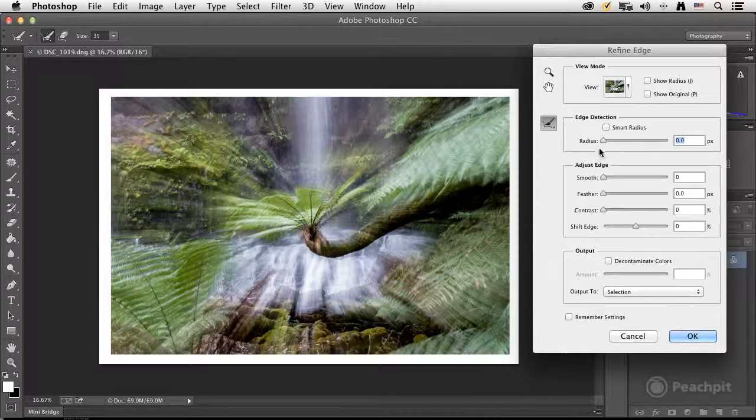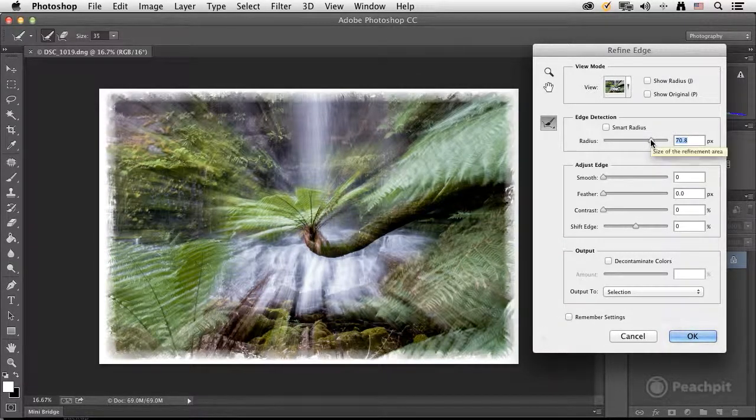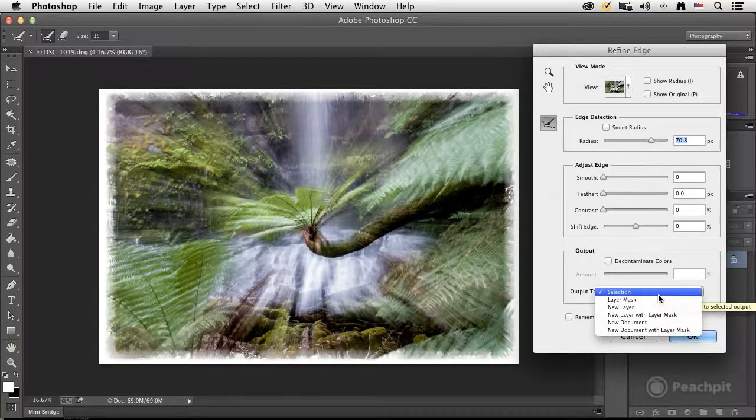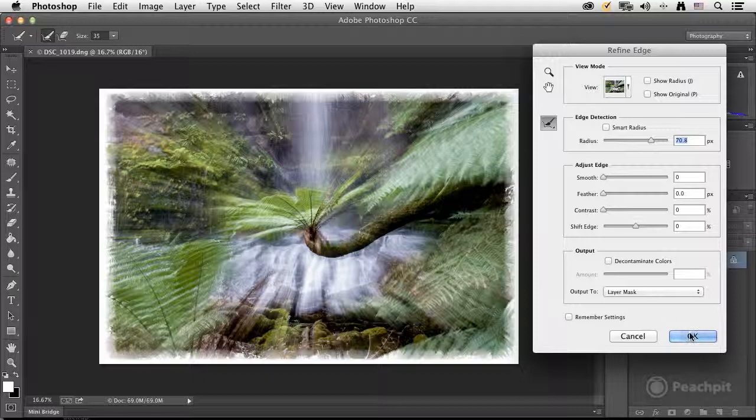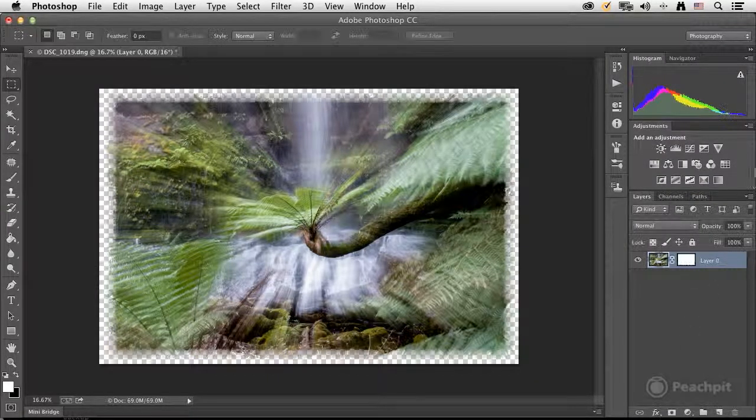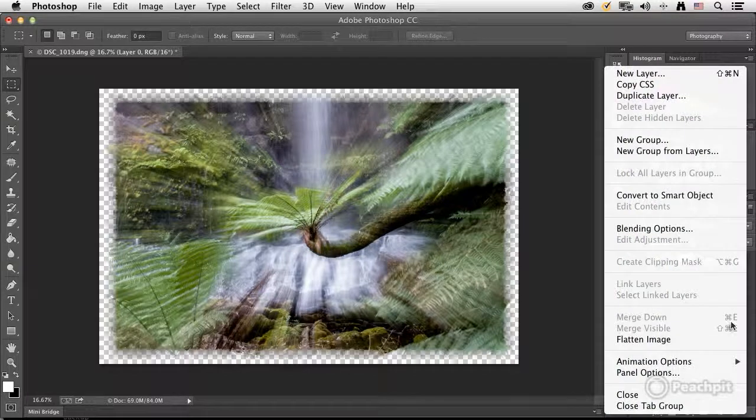Next, I move the Edge Detection Radius slider to the right. You should see the edges break apart. You can fine-tune the effect by clicking and dragging the Adjust Edge sliders. The effect will be different depending on the content of the image. With images that have detailed edges, the effect is more pronounced. When you have an edge you like, then under Output 2, select Layer Mask and then click OK. Now flatten the layer by selecting Layer, Flatten from the Layer palette and you're done.